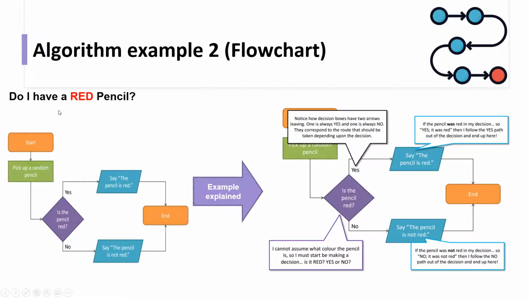Another example is for picking a pen out of your pencil case and seeing if it's red or not. Again, you always start with the start shape and the text. The first process is to pick up a random pencil. You're going to dig in your pencil case, find a random pencil, get it out, and ask yourself, is this pencil red? If it is red, you'll say the pencil is red and end this task. If it's not red, you'll say the pencil is not red, and then you'll end the task there.